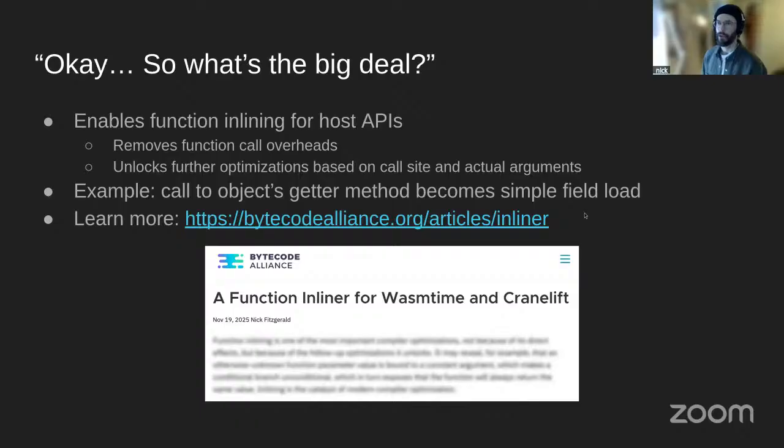All right. So why go through all this rigmarole? What's the big deal? Well, this enables function inlining for your host APIs. So this means that there's no function call overhead from the WASM guest to your host APIs, which by itself is a little bit of a win, but it's not that much. But the big thing is that it unlocks further optimizations kind of based on the call site and the actual arguments and things like that.